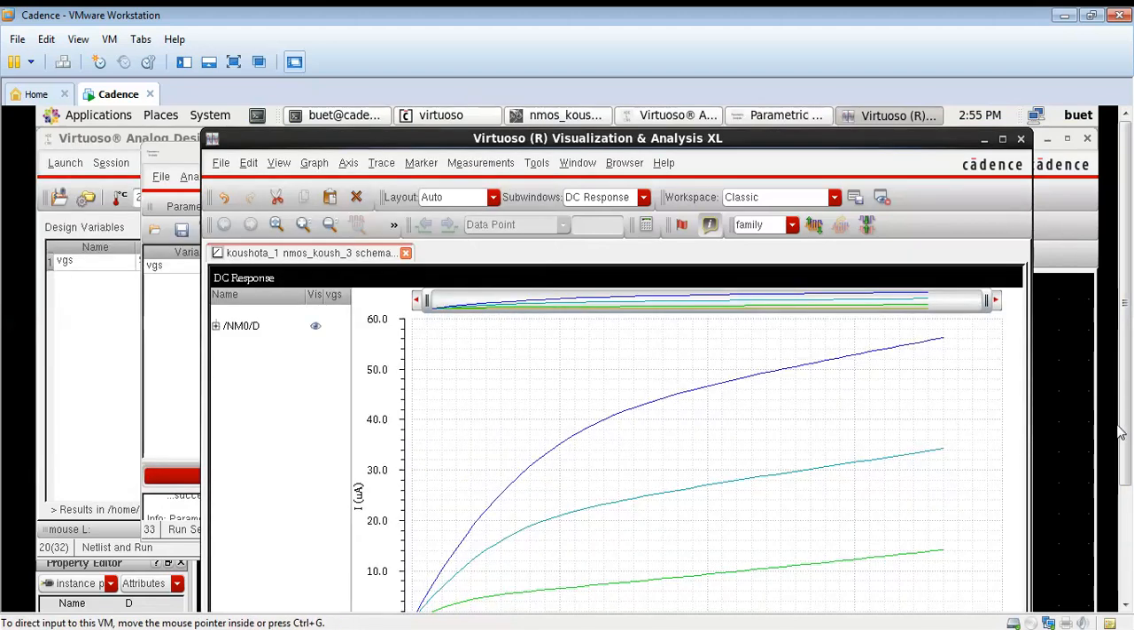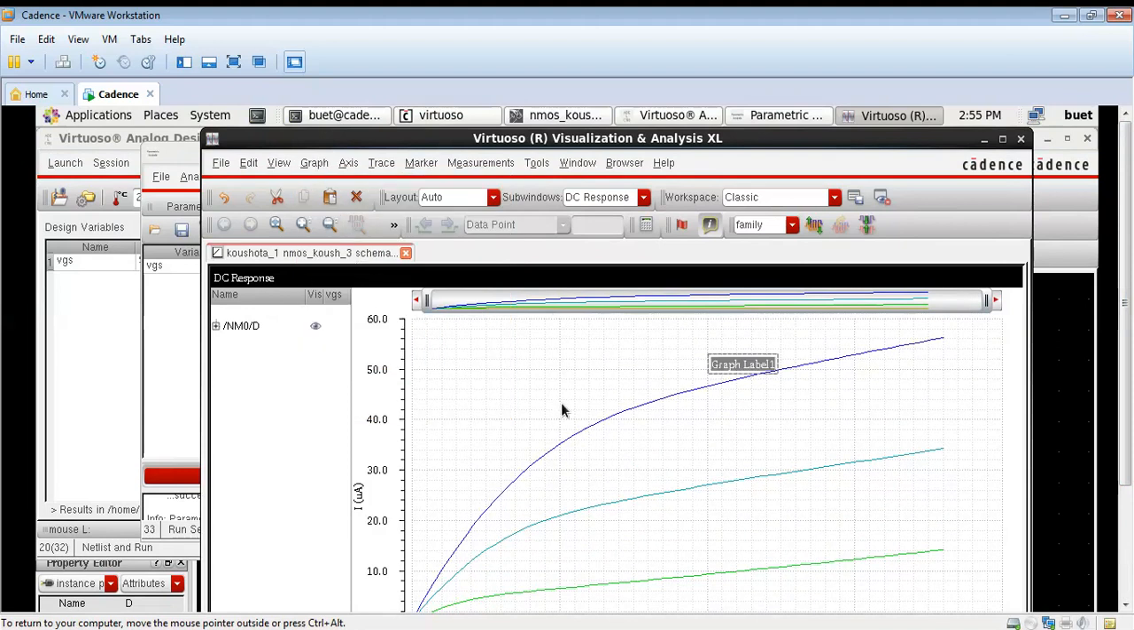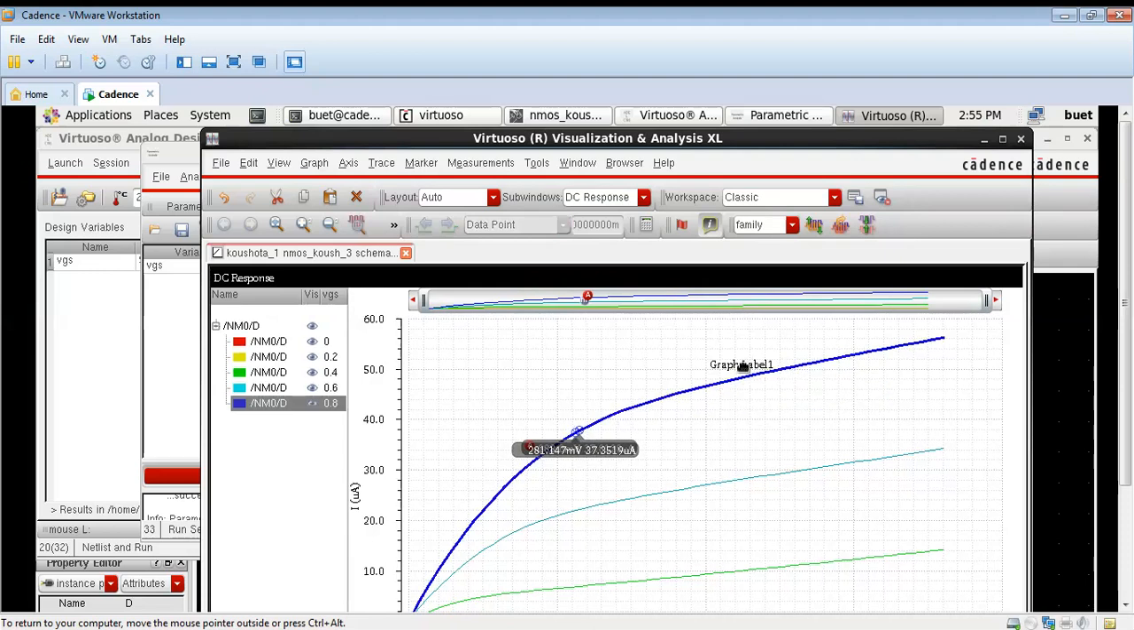We can choose a white background also for this graph. We can add a label also. These are the drain characteristics. So we will write the label as drain characteristics using the graph label options in Cadence Virtuoso.